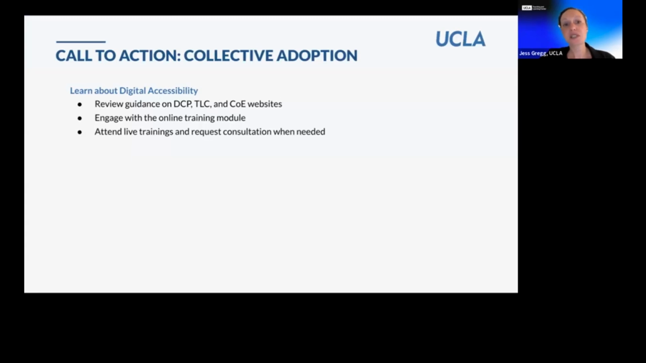And the first thing is that we just want you to learn about digital accessibility. So we have websites that you can look at. We have an online training module. There's trainings you can engage in just to really understand what that term means. What are some of the things that you can be doing, like adding alt text, like using heading structure, that kind of thing.